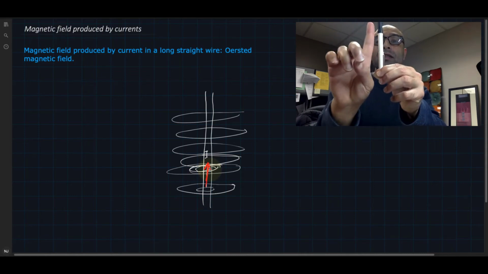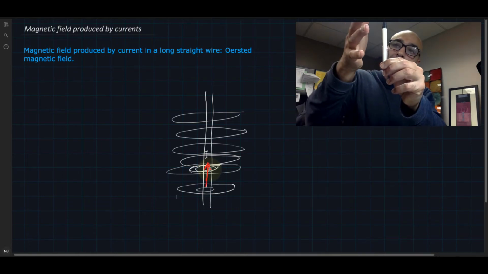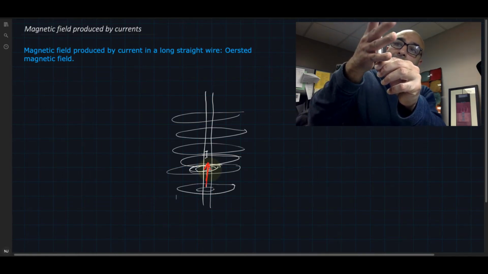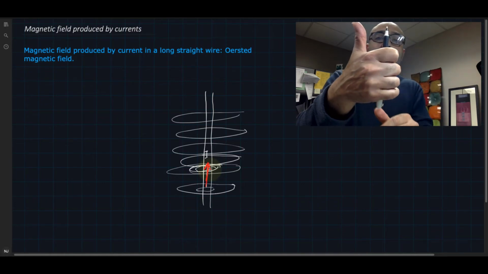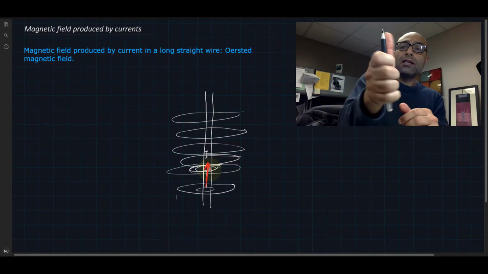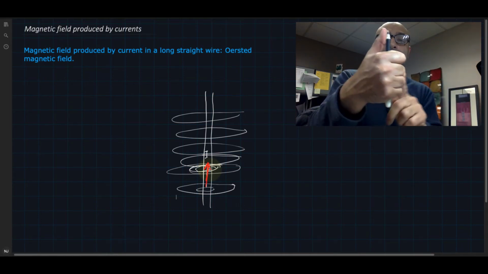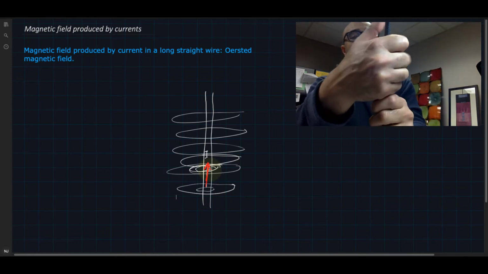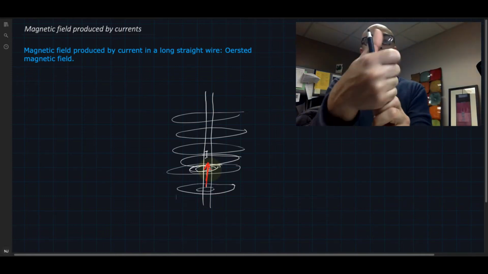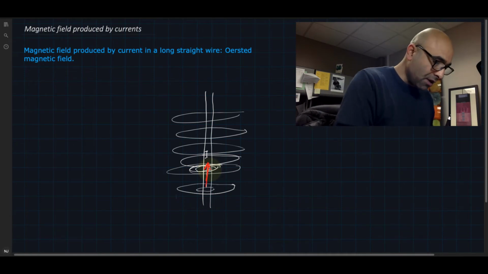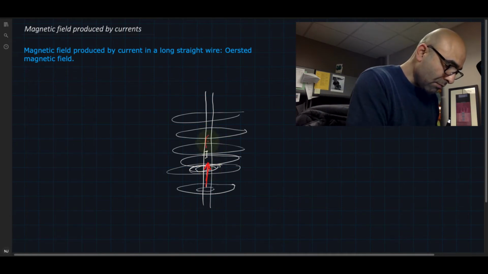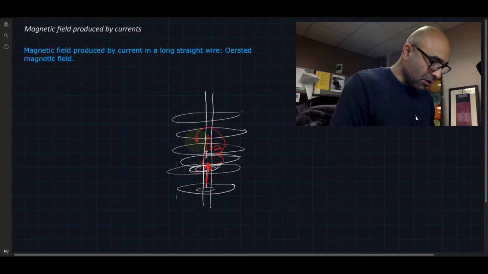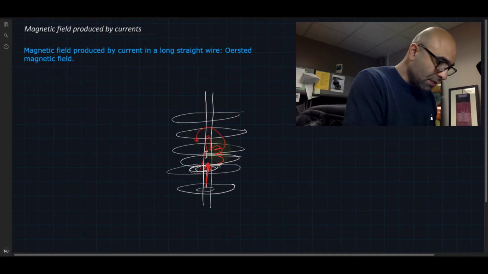So the current is like this in the wire. You grab the wire such that your thumb is pointing in the direction of the current. You see that? Now look at my hand. My hand here is going inside the page on the right, and the fingers are going outside the page, so it loops around. If I grab with my hand such that my thumb is here, my four fingers wrap around like this.